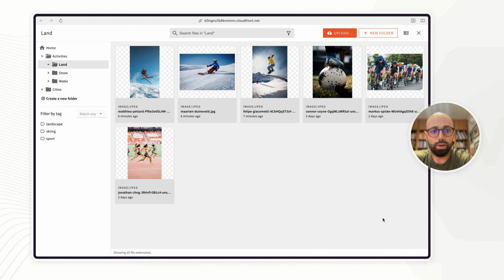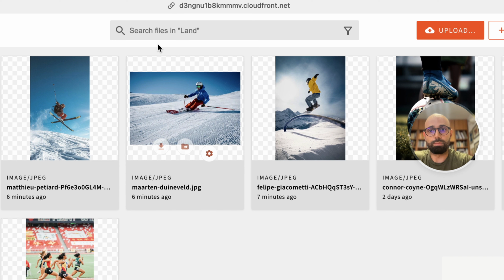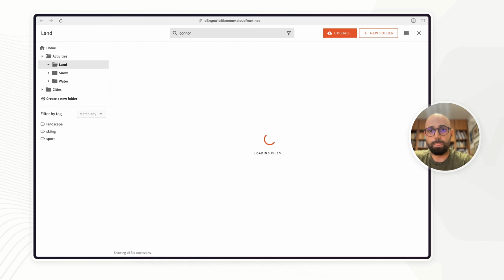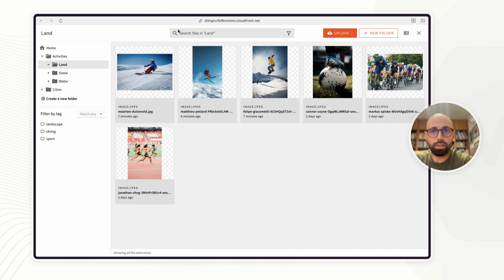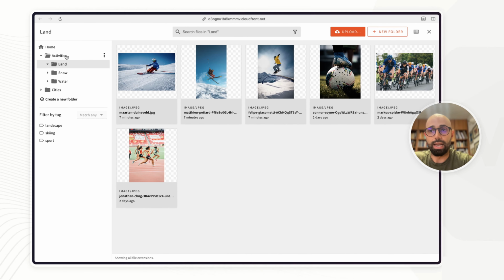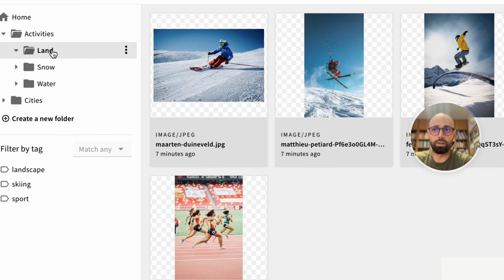Now that we saved this file, let's talk about how do we search and filter content in the file manager. So we have a couple of options to do that. First of all, we have this search bar, which is where you type in a keyword. And we use that keyword to search. But notice one thing, it says search files in a land. This is the current folder that I'm navigated into, right?